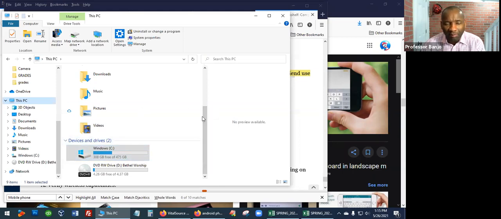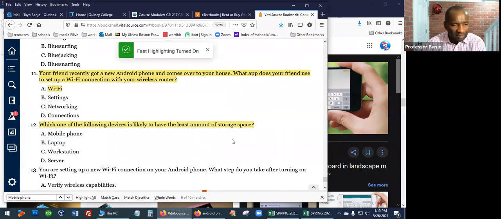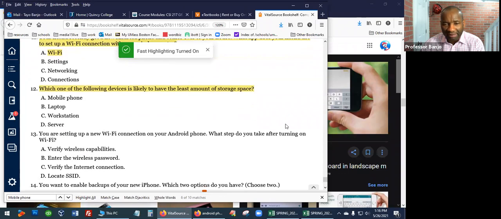So your computer or laptop certainly has more space, more storage than your phone, right? So you can't store everything on your phone. It makes sense to store it on an external drive or in the cloud. Google has Google Drive for your Android, and on your iPhone you have the iCloud. So the mobile phone certainly has the least amount of storage space.